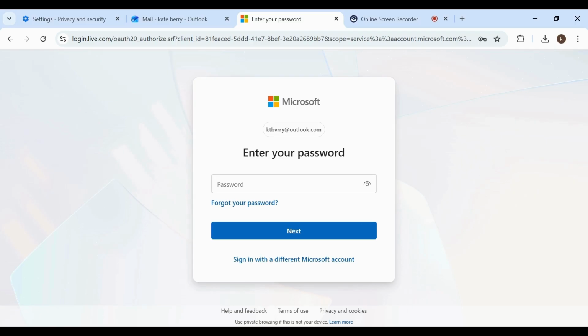Outlook login problems are quite common and they can happen for several reasons, from wrong passwords and security verification errors to that frustrating sign-in loop that keeps bringing you back to the login page. The good news is, most of this can be fixed easily once you know where to look.